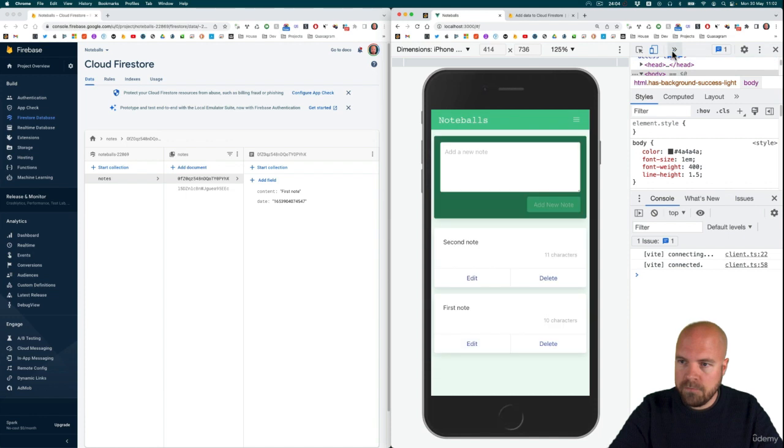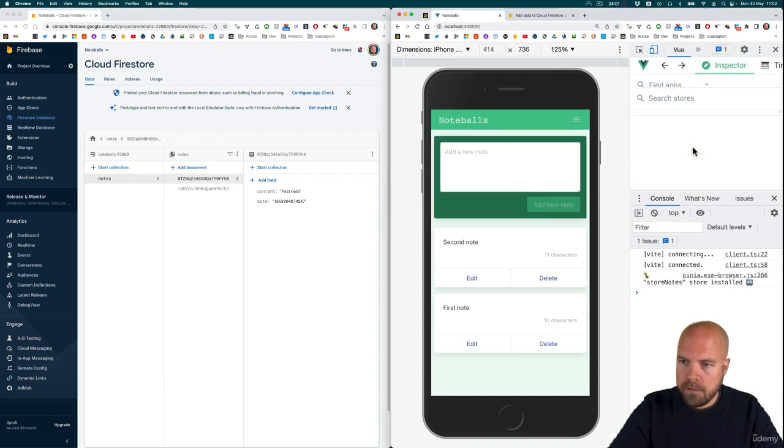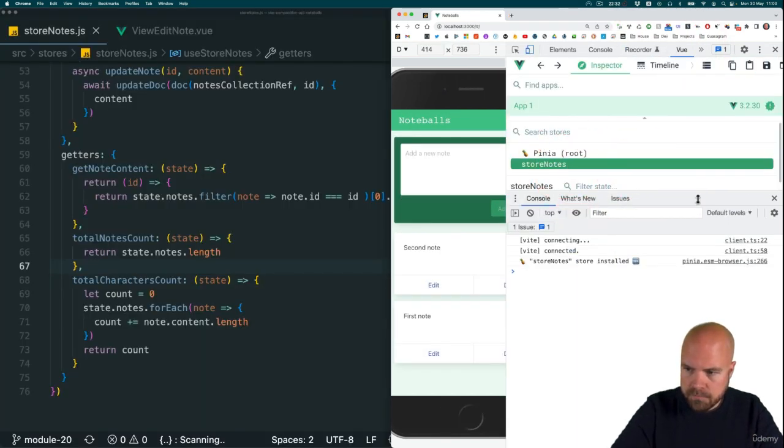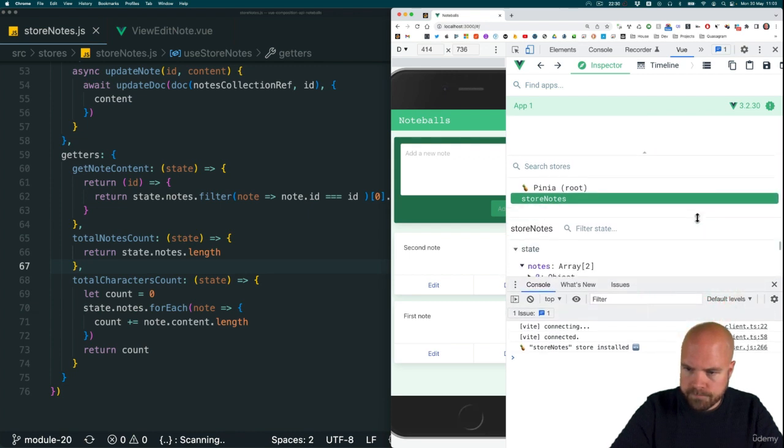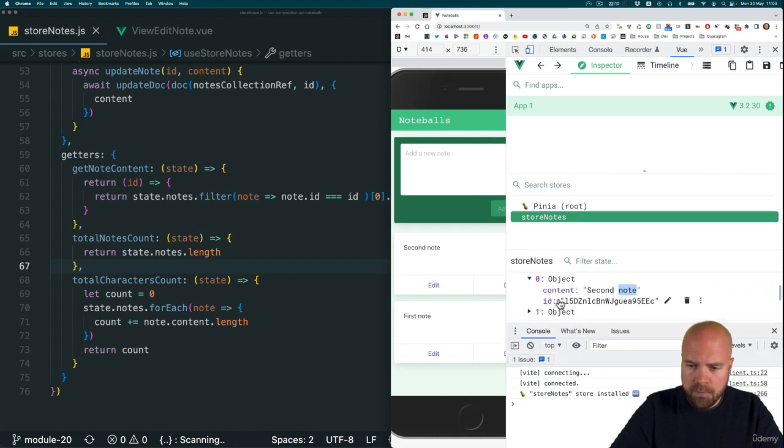Because if we jump to Vue DevTools, so if we click on Store Notes, we can see our notes array here from the state, and we can see our notes currently don't have this date property. They actually have an ID property, which is set to the Firebase generated document ID, which is kind of useless here anyway. Actually, it's not useless because we're using that when we edit notes and delete notes, etc. But we do need to make sure we have that date property as well.